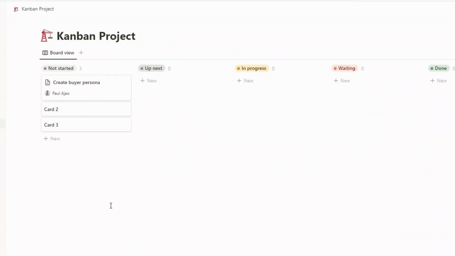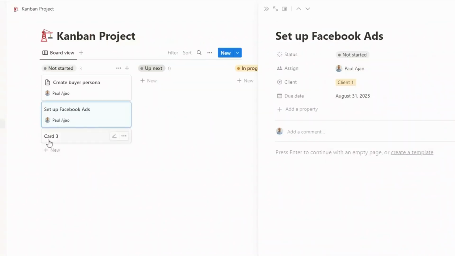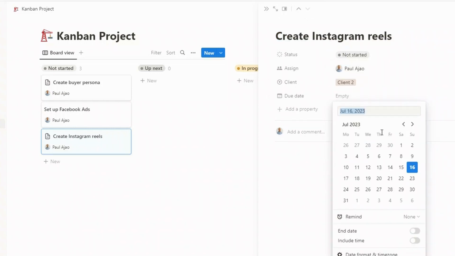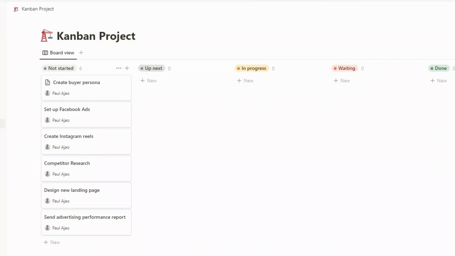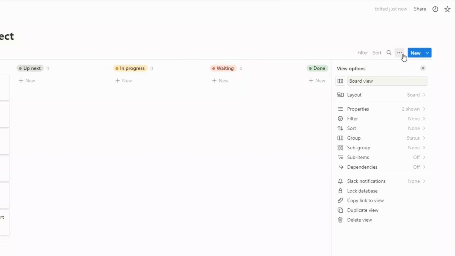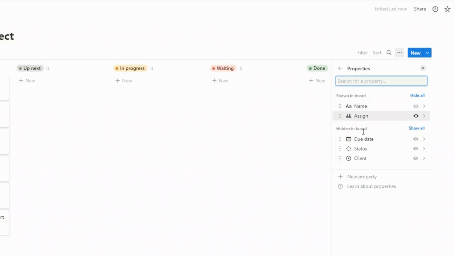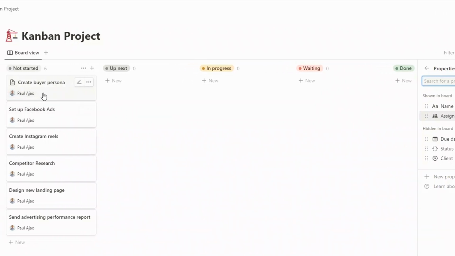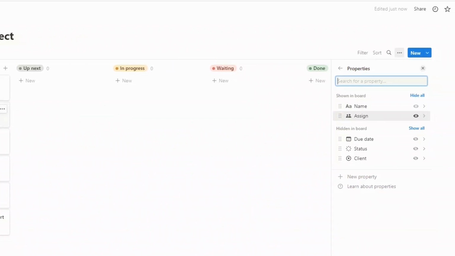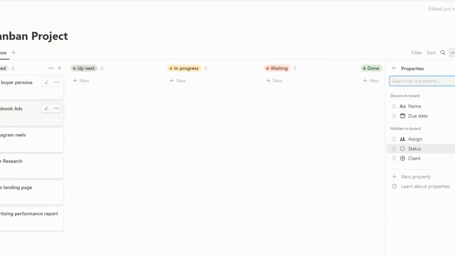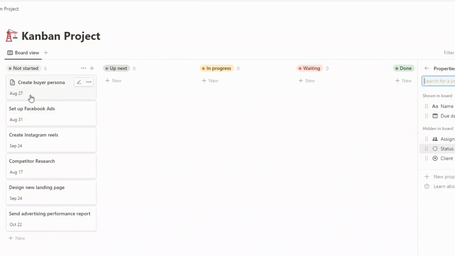I'll now just quickly add a few more tasks. So I've now added some more tasks, but let's decide what we show on the front of each card. So come over to the 3 dots on the top right hand side, down to properties, and this is what's shown on the front of the card and this is what's hidden. Now I don't want to show the assigned. That might be useful if you had a team so you could see who it's assigned to, but there's just me in this team, so I'll take that off. And I think what would be useful is a due date on there. So now we have the name of the task and the due date.